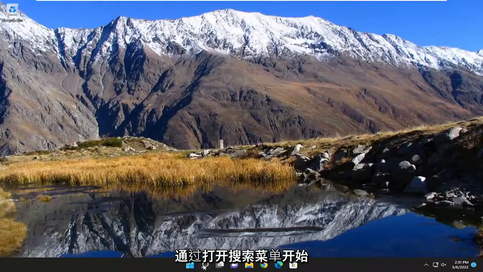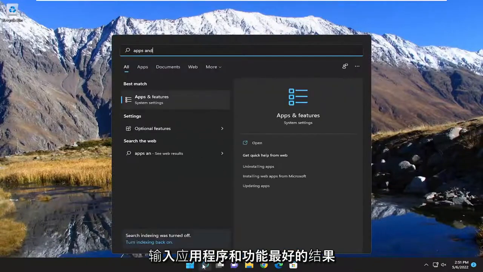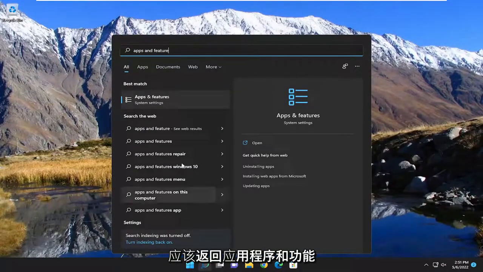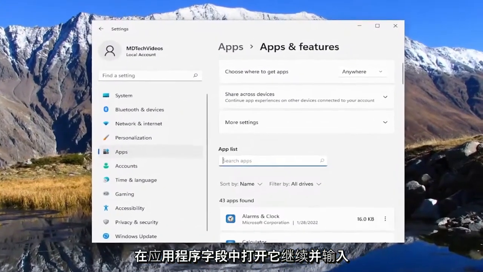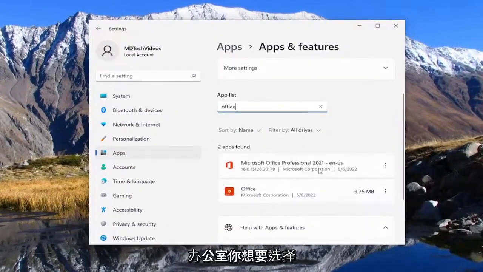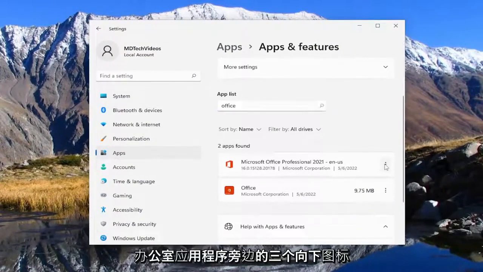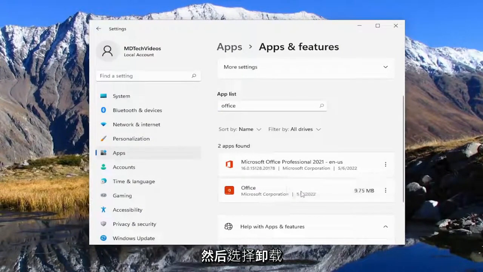So we're going to start off by opening up the search menu. Type in apps and features. Best result should come back with apps and features. Go ahead and open that up. In the apps field, go ahead and type in Office. And you want to select the three-dot icon next to the Office application and then select Uninstall.